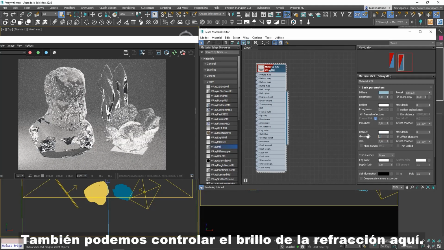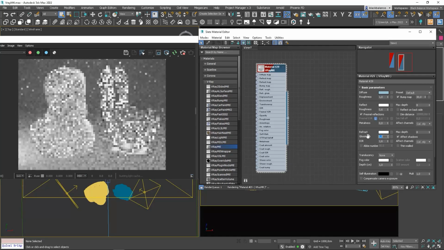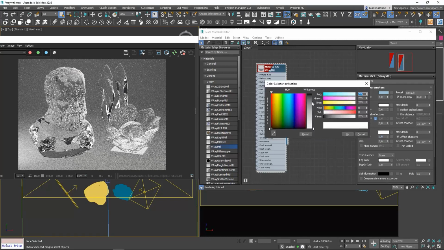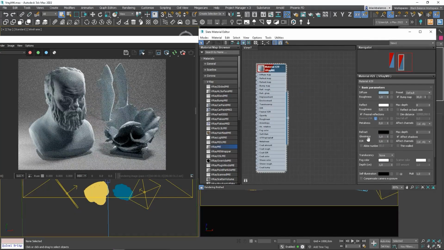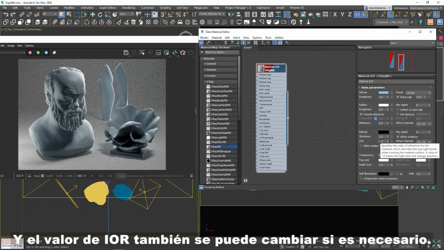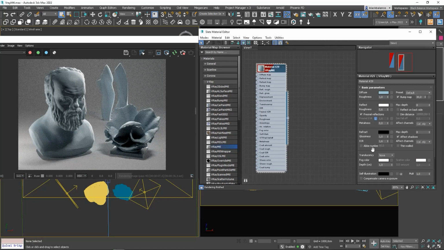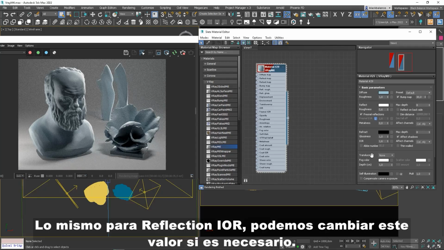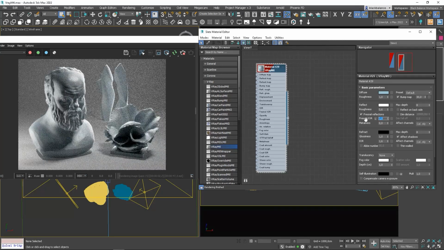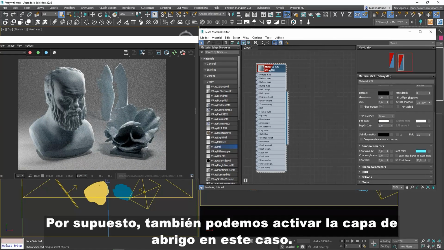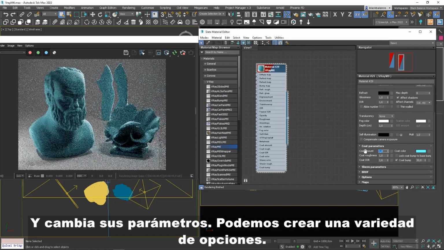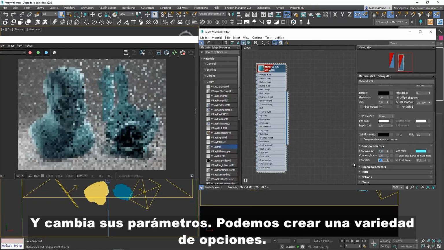We can also control refraction glossiness here, and IOR value can be changed if needed as well. The same for reflection IOR. We can change this value if we need to. We can of course turn on the coat layer in this case as well, and change its parameters. We can create a variety of options.